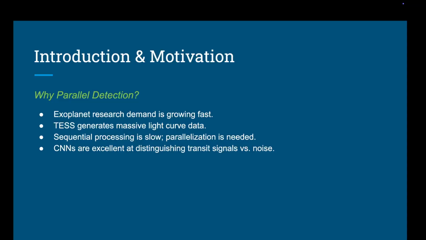Since TESS aims to cover nearly the entire sky, it generates a massive volume of light curve data for millions of stars, far more than can be realistically inspected by any single astronomer or a small research team. Each star's light curve can contain tens of thousands of brightness measurements, spanning weeks or months of observation. Identifying exoplanet transits in these light curves is challenging for several reasons.